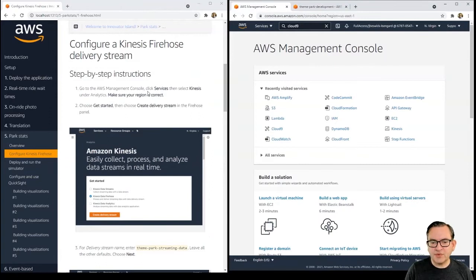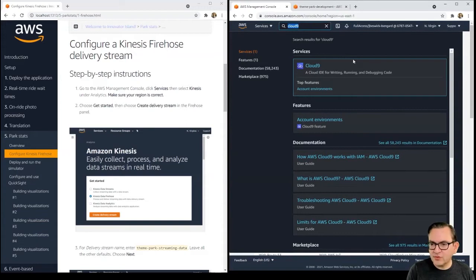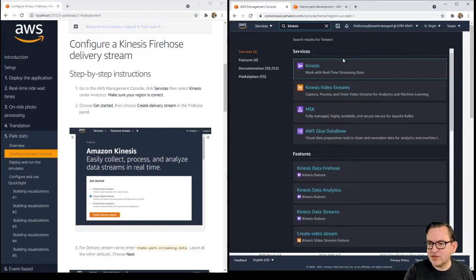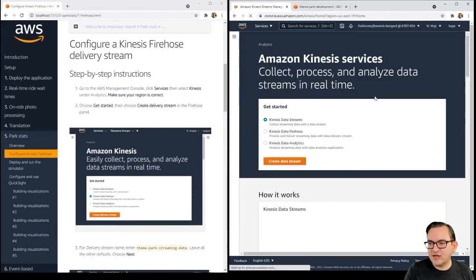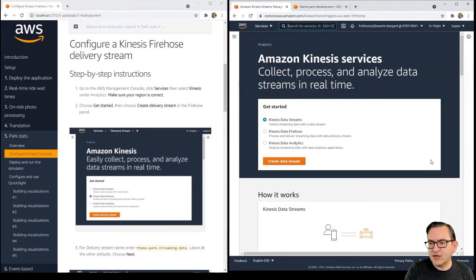So let's get started with the step-by-step instructions. First of all, we want to go to the AWS Management Console, which I'm logged in here. And then we'll go to Kinesis, so I can search here. You can also get to that from the services drop-down. And that will take us to the Kinesis console.